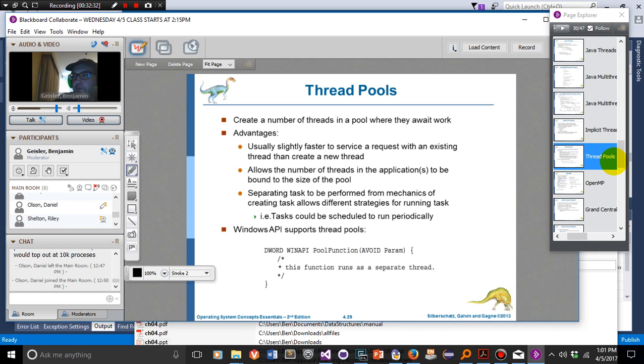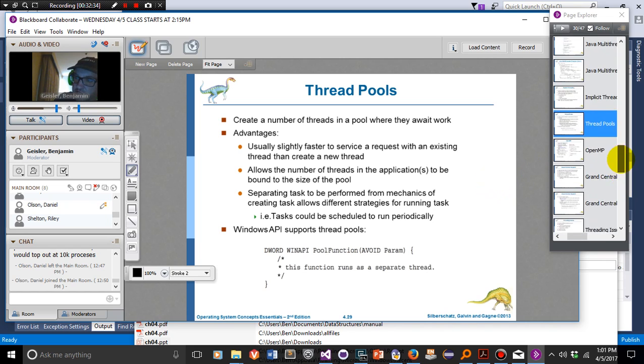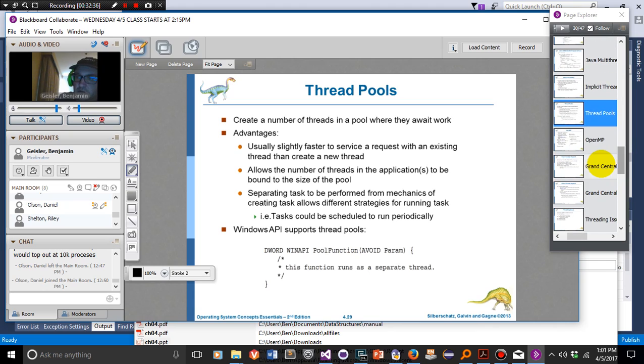Another popular trend in threading technology is thread pools. This is related to, for those of you in software engineering this semester, what we were talking about with object pools today. This is basically the exact same idea. The idea is you create these threads in a pool and they just wait for work.